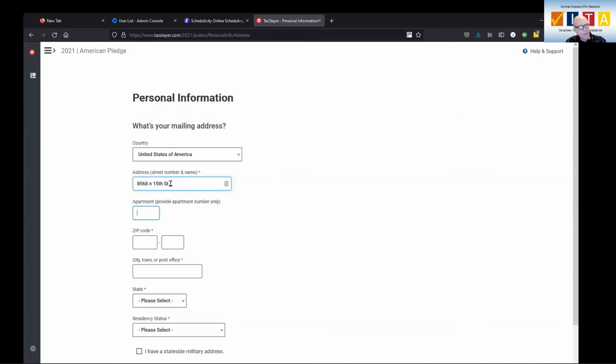Now, if you have an apartment number, put that. By the way, I'm using the tab key on my computer to move from field to field. And here's another very important thing. Do you see these little red asterisks right here? Whenever you see a red asterisk, that means it's a required field.